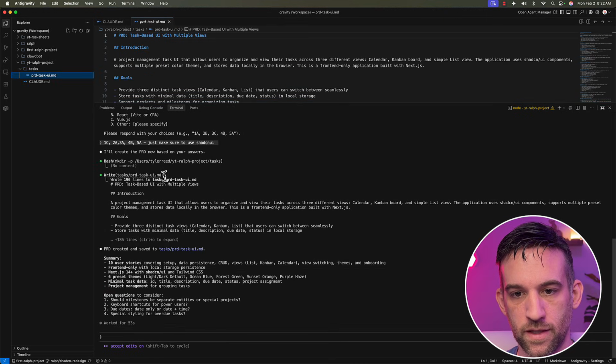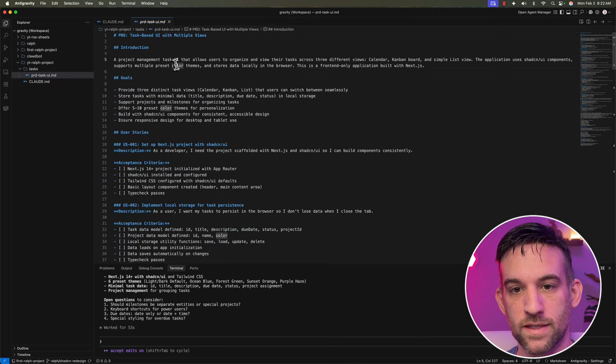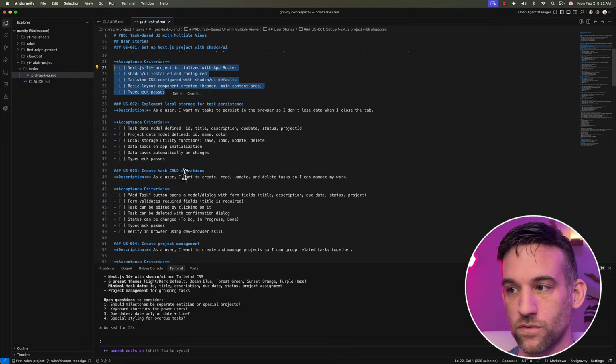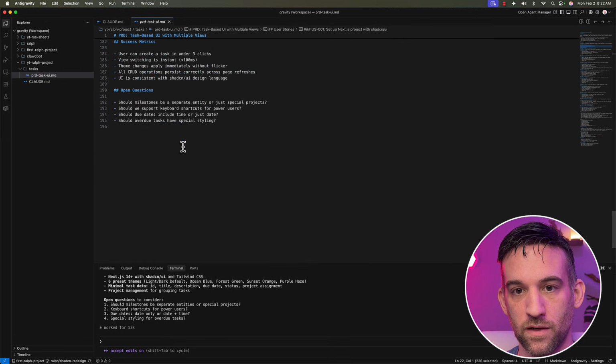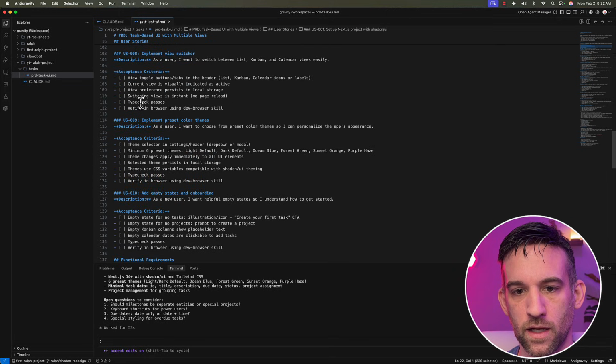Okay, so it said it created the task PRD. So here we are. This is the task. So what is done here? Here are all the user stories, and all of this is the acceptance criteria for each user story. Okay, so if we scroll down, it looks like it created what? 9? Look, it created 10 user stories, right?